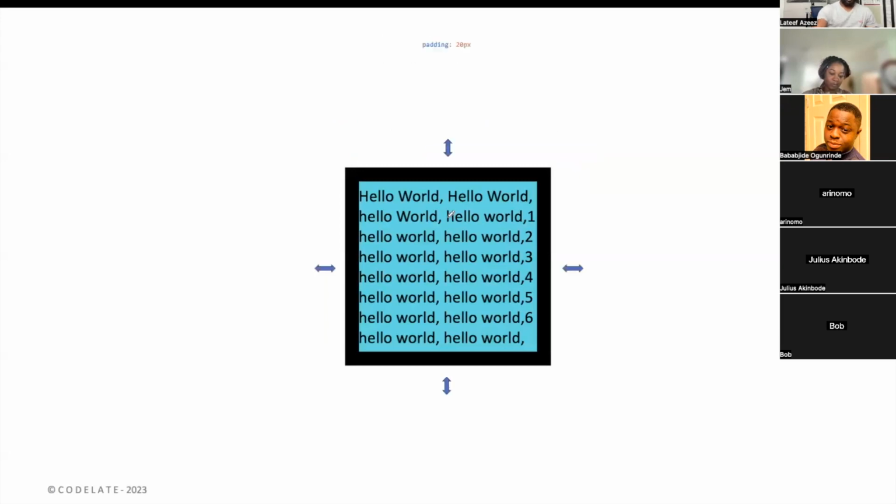Now we are going to talk about padding. So let's say we have an element like this. This is like a div element. I'll tell you what a div element is later when we get there. So it's like a box. Let's call it a box for now. Inside that box, we have text, Hello world, repeated multiple times, and it's so choked into the box. The box has a border, which has been defined.